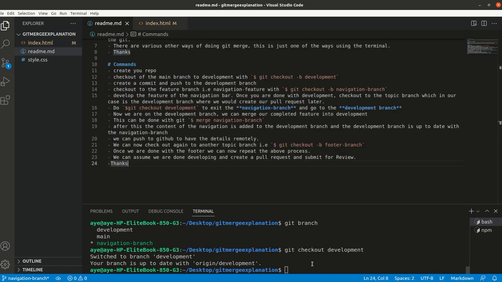Now I want to merge the navigation branch into the development branch. That's why I checked out the development before running the merge command. So I'll say git merge. Sorry, it's typing up there, it's not there, should be in the command line. Git merge. So the branch I want to merge, I will now type here: navigation-branch, and I'll enter it.